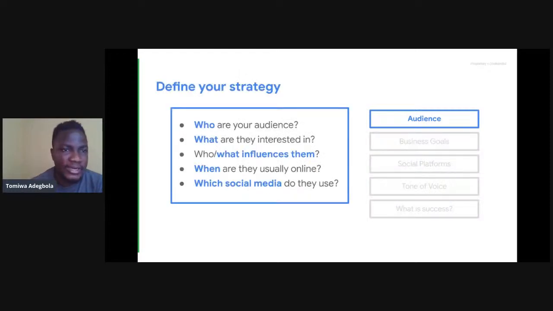So when it comes to audience, who are your audience? What are they interested in? What influences them? Where are they usually online? Which social media do they use? So you want to be able to answer all of these 5 questions as much as you can, giving an insight about who your audience are, what is their demography, what's their psychography? What are they interested in? What is their pain point? What constitutes a good product or a good service for them?